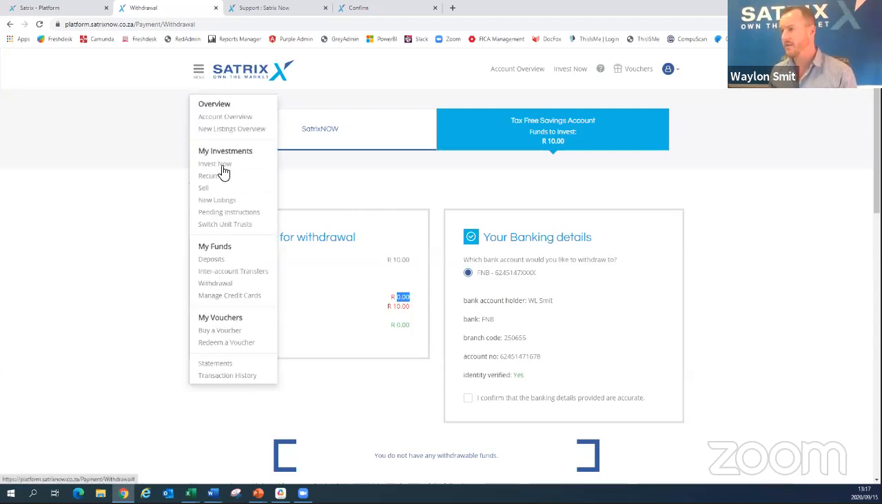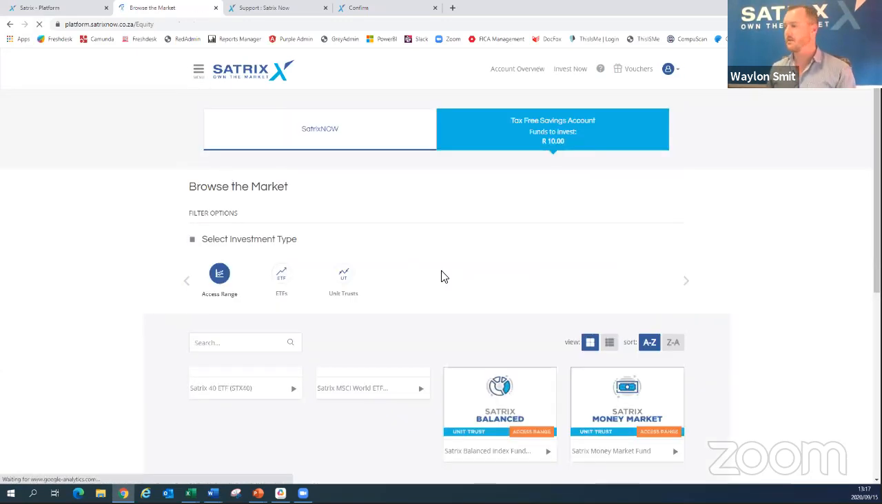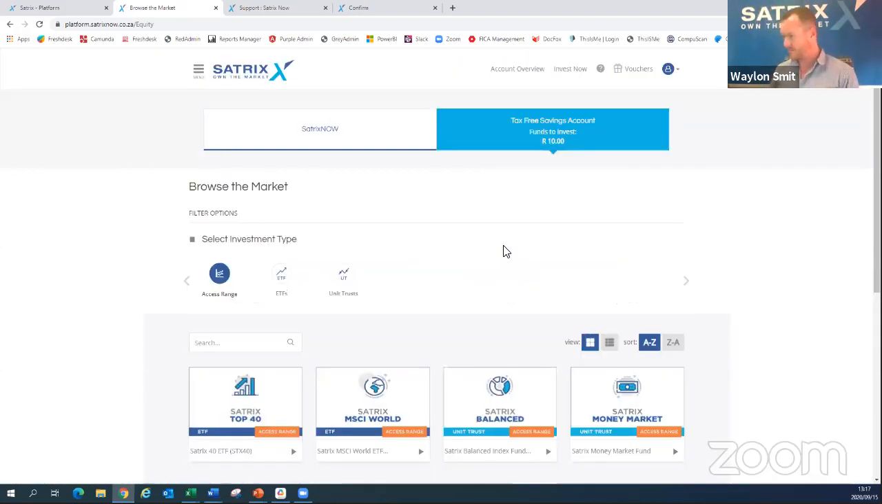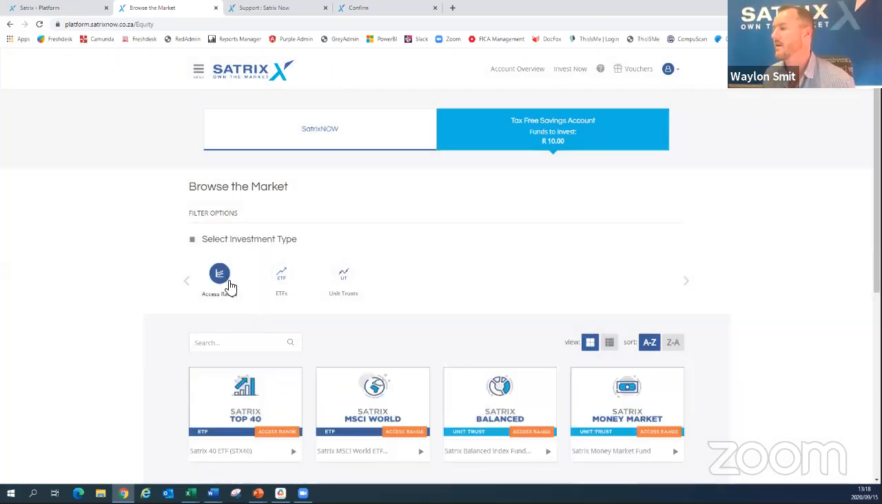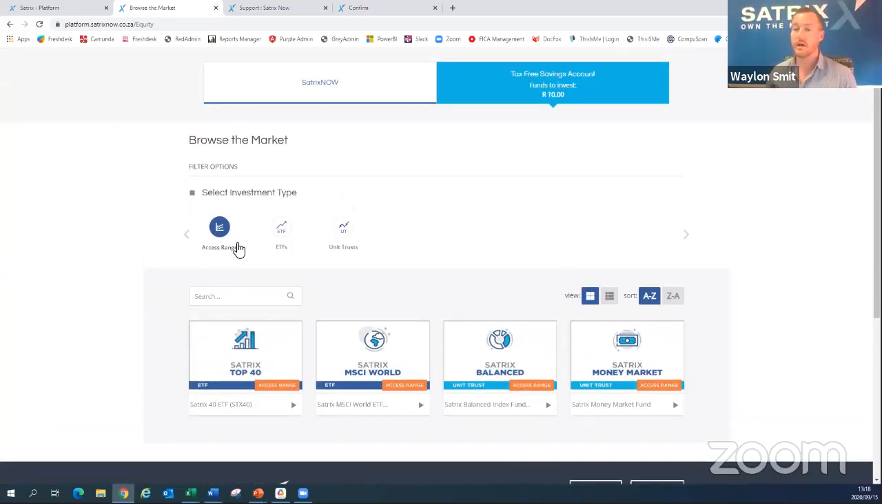So let's go and invest now. Let's get to the exciting part of the platform. When you click on Invest Now, you will be presented with this screen. Here you will be able to choose between the access range, ETFs, and unit trusts. Let's say you're not 100% sure what you want to invest in yet, but you know that you want to get going and get started with your investing journey.